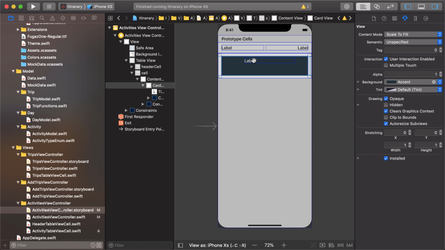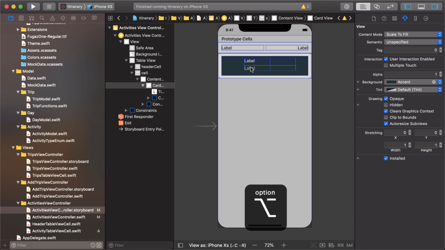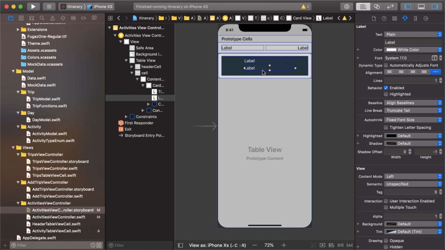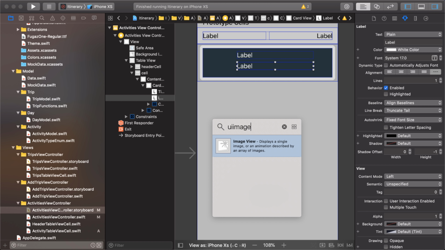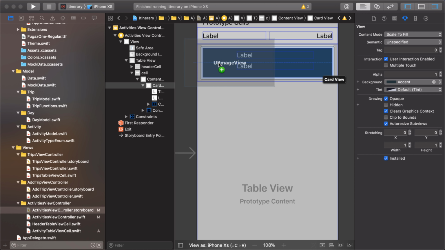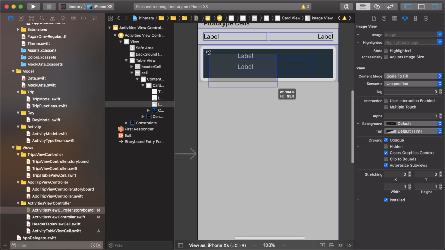Okay, I'm going to select that label, hold down Option, and then I'm going to select it and copy it. This is going to be our subtitle. Then I know we need a UI image view too, right? That's going to go in there somewhere. Let's resize this. Okay, and I'll just make it square, 62 by 62. That looks good. Okay, let's add some constraints to those guys.